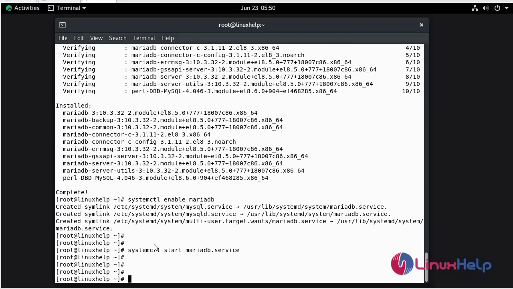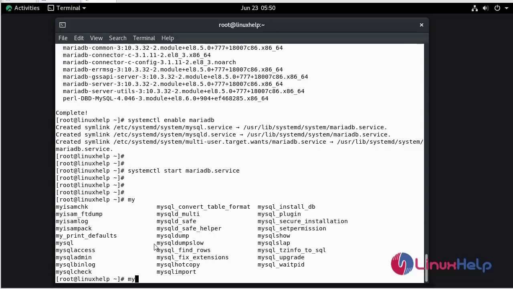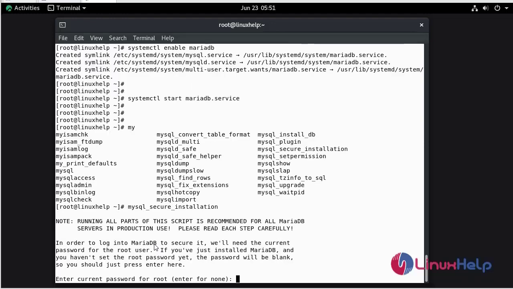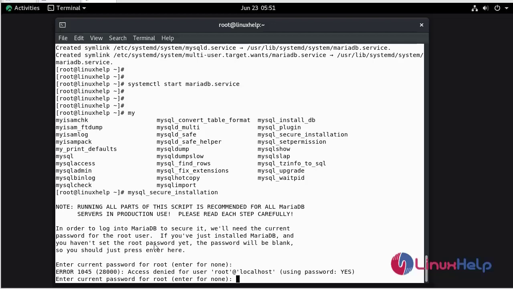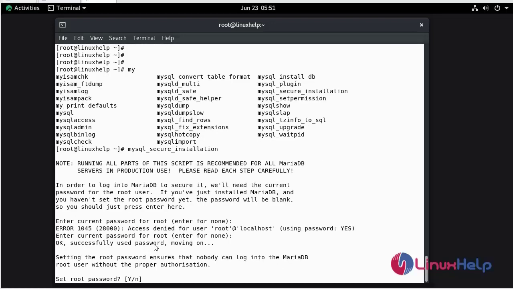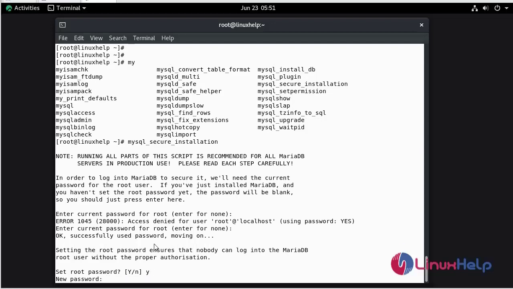Now I am going to make the MariaDB server secure by using the MySQL secure command. It will be asking for the root password. Enter your root password here. It will be asking to set a password. Press Y, yes. Enter your password here.